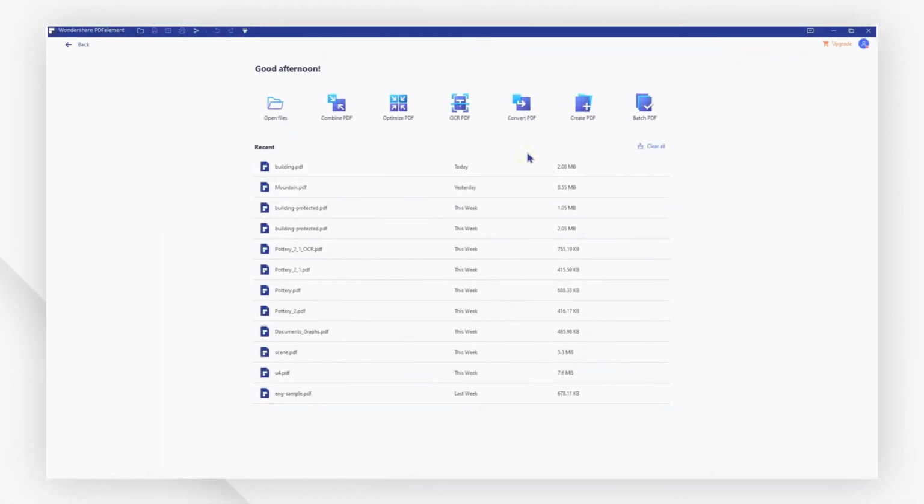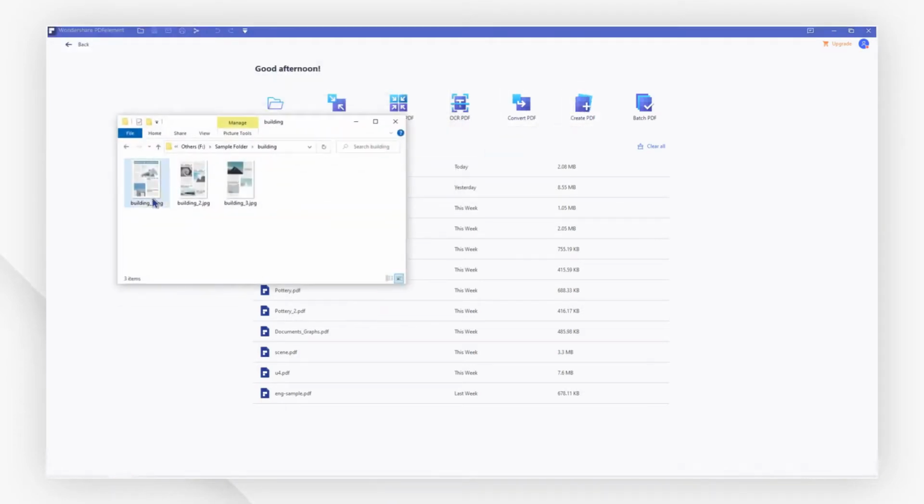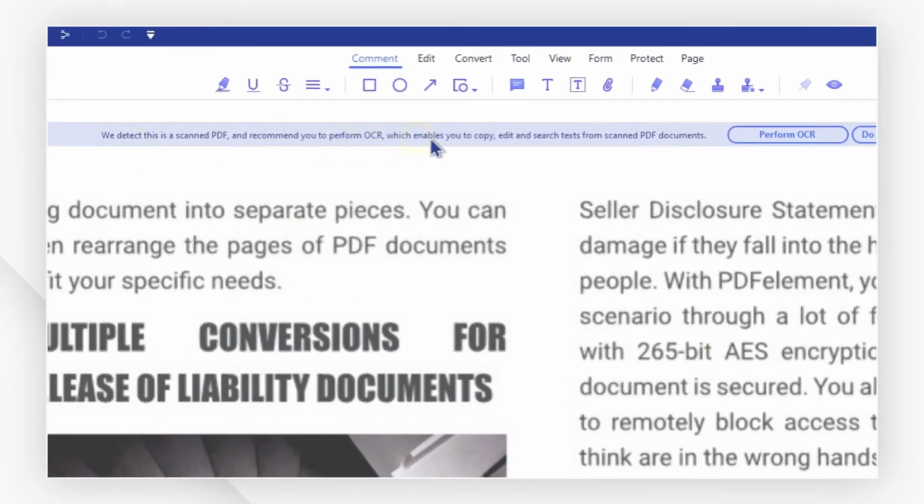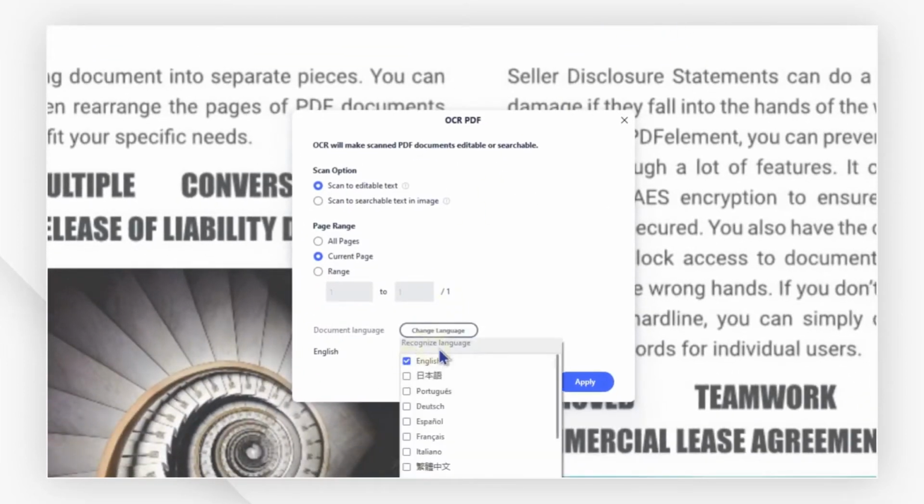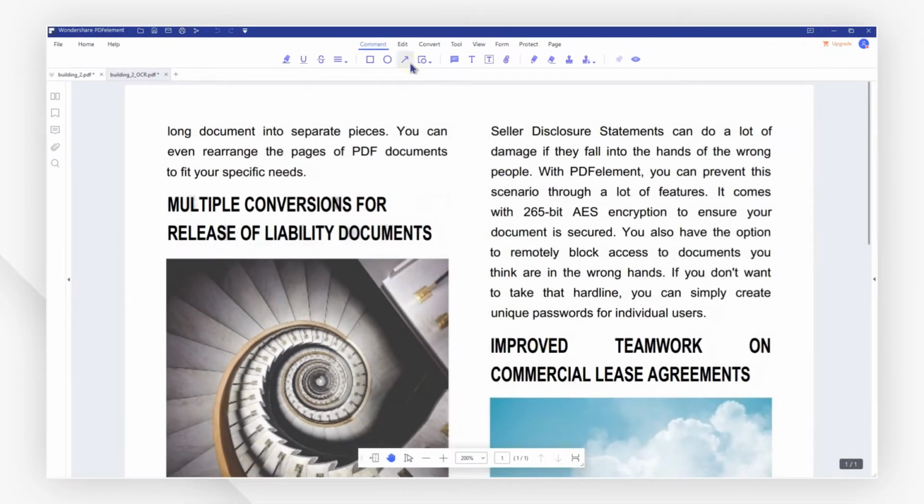Import your scanned file by clicking the Create PDF button on the home screen, or simply drag and drop the file to the program interface. A notice bar will appear and prompt you to use OCR. Do as suggested and select the same language as the document text. Then click on Apply. See, your file has become an editable PDF.